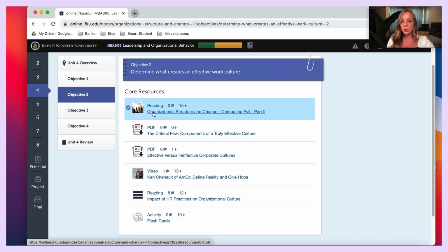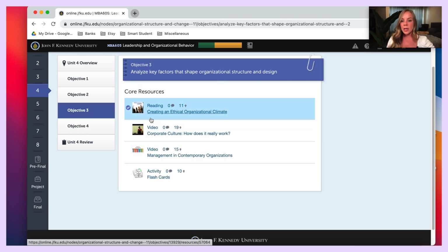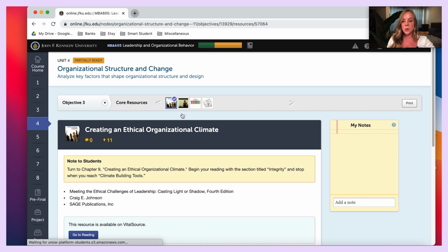What about objective 2? Organizational structure and change, combating evil. By the way, some textbooks are labeled really weird things, but again, I'm going to think, was code of ethics in here? And no, I don't quite remember it being in there, so I'm going to move to objective 3. And then here we have creating an ethical organizational climate. Ooh, there's that word ethical, creating an ethical organizational climate. I think this might be where the code of ethics was located.